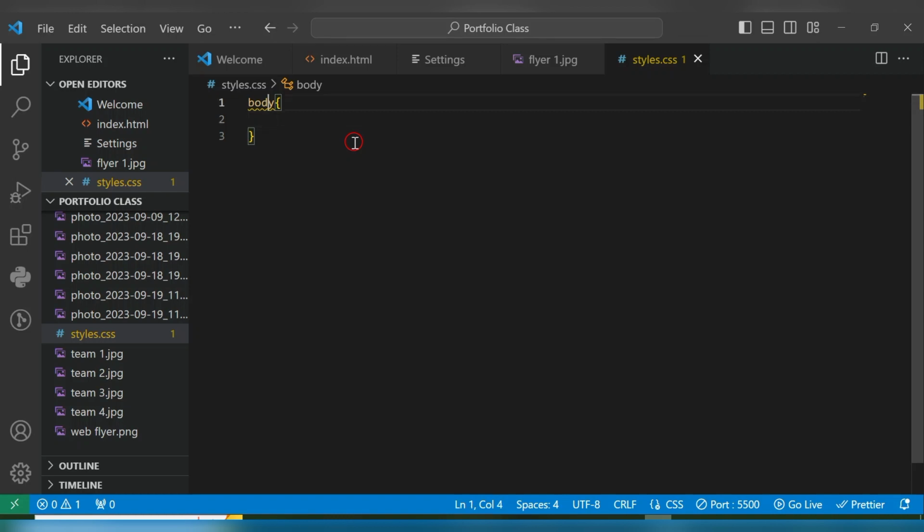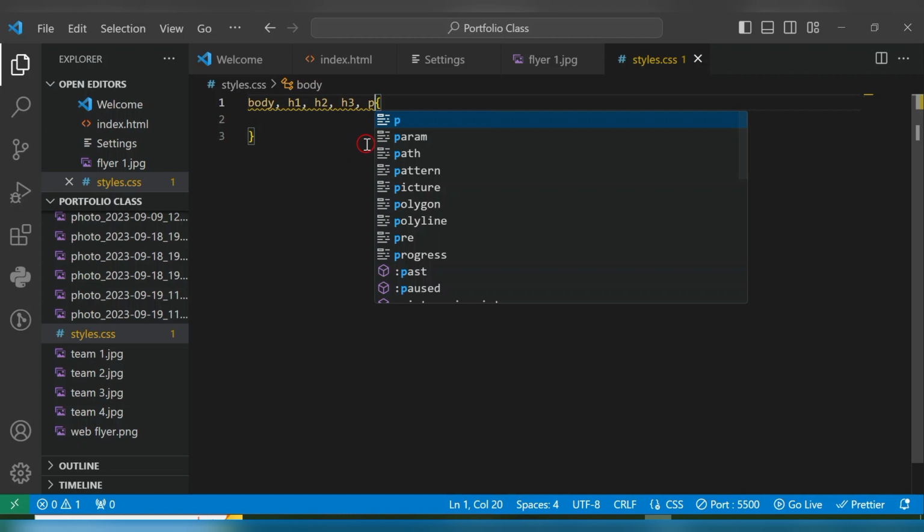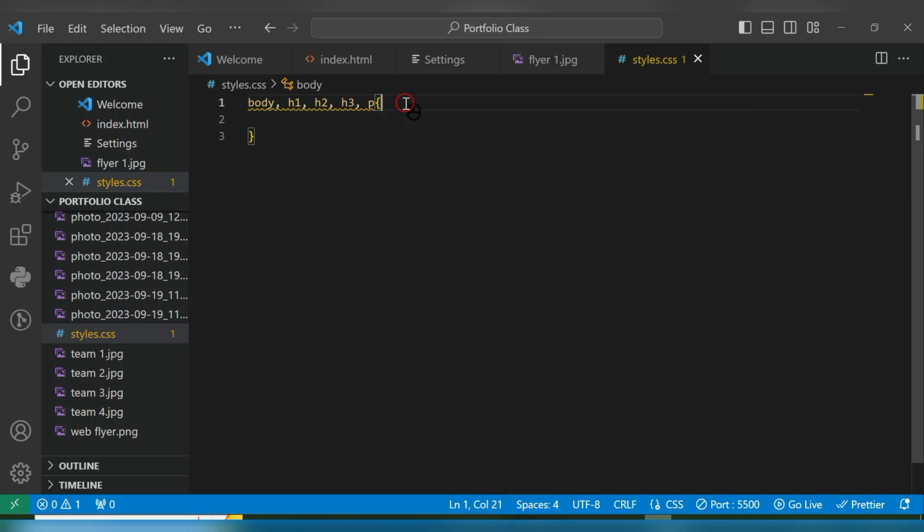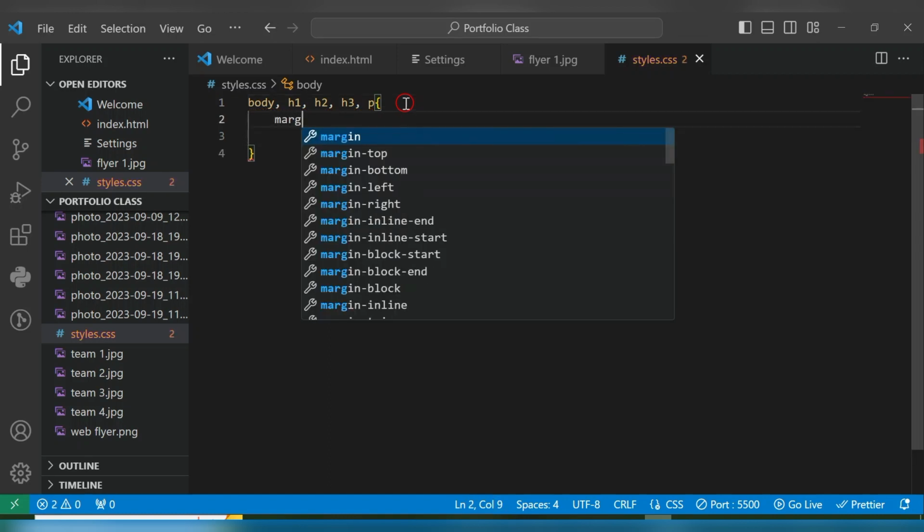Under your body, we have many things. We have our headings, H1, H2, remember, and our P. So we want our H1 as well to have the same body section. We want our H2 to have the same body section, H3. Whatever you give to the body, you should work with it, and also our P. So what we want is, okay, give me a margin.